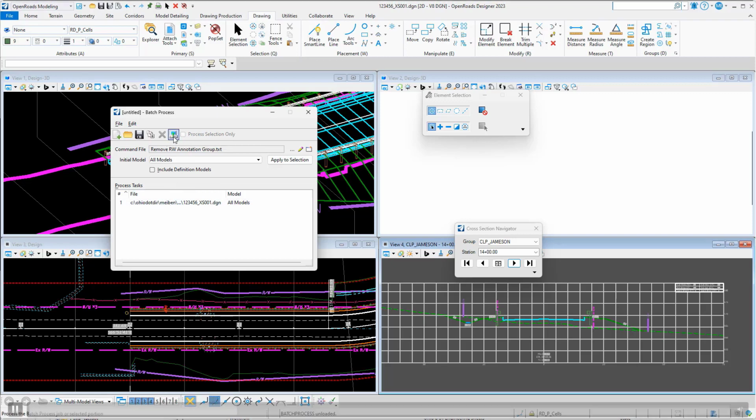So now that I have this set, I'm going to select process batch process job, and this is going to go through and look at every drawing model in my DGN and select those right-of-way elements and delete them. It also will look through any other models in that DGN, not just the drawing models, so you want to be certain that you don't have any random right-of-way stuff in any of the other models that may also get deleted.